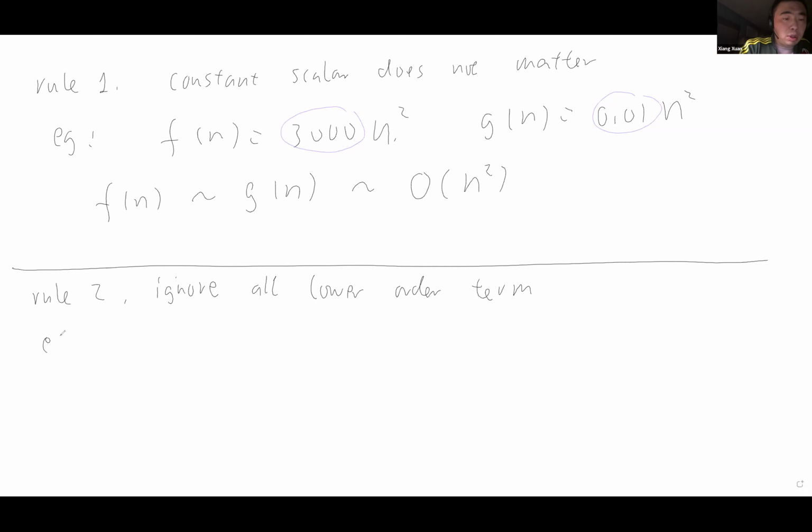So for example, maybe your function is something like 0.01 n cubed plus 3,000 n squared plus this one n plus this, right? So you have four terms. Firstly, again, you don't care about the scalar, the coefficient in front of it. What you really care about is the ordering, in this case the degree, right? N cubed is the largest one in degree.